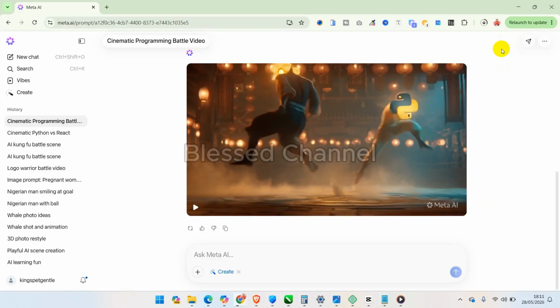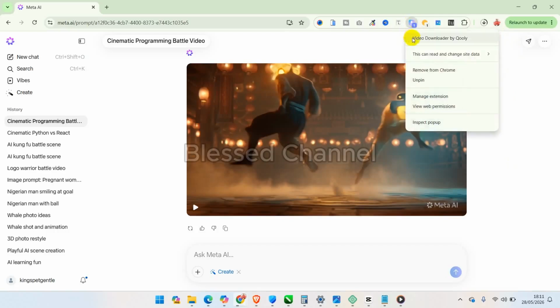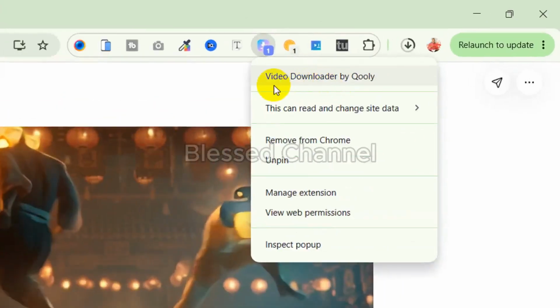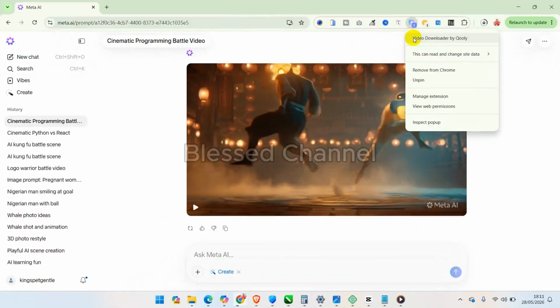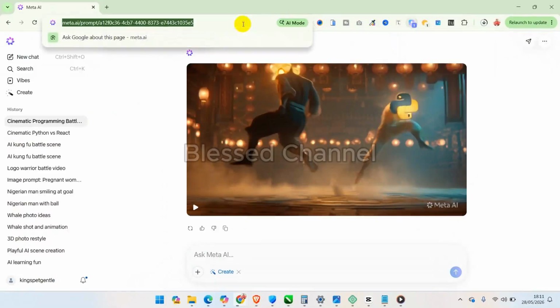The one I normally use is an extension. For this particular extension, just go to your Google browser and search for this video downloader by Kuliabi Wato. Once you search for it, you add it to your Google Chrome browser. Once you've added it, you just need to come over to your browser and refresh the particular page where that video is.